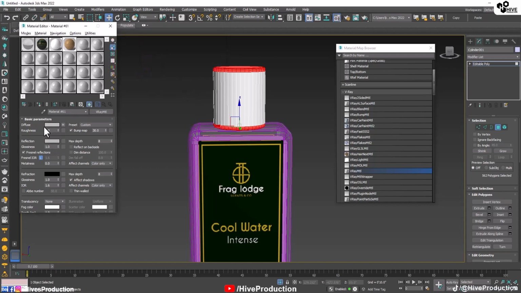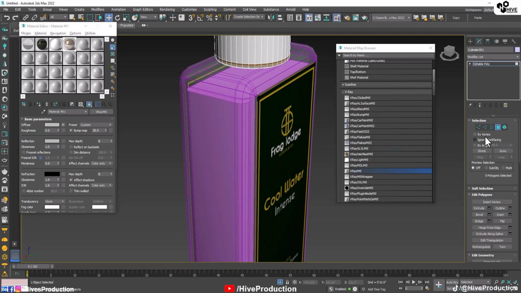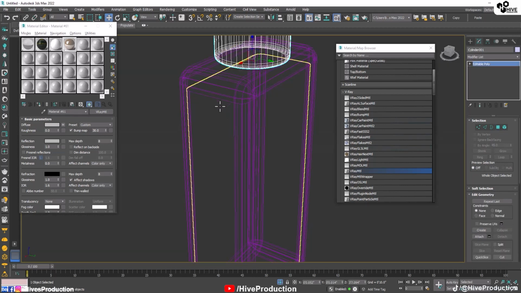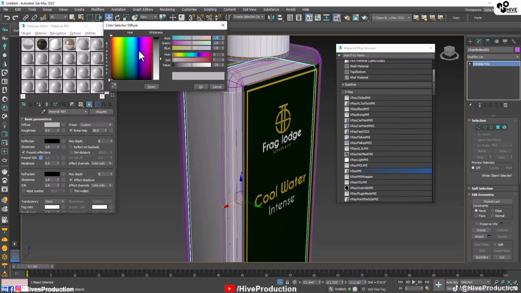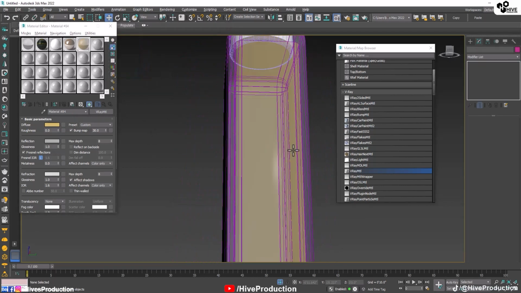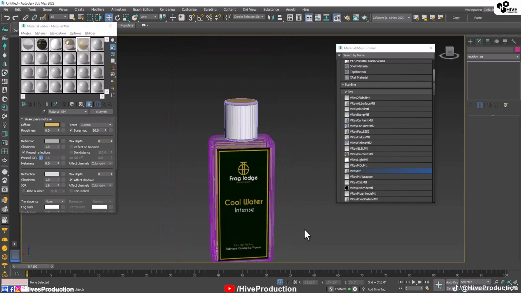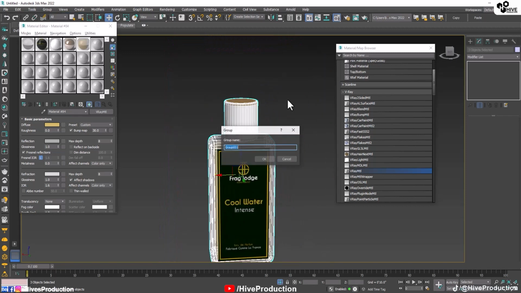I'll go to the reflection, frontal reflection, remove the check, so you can see this gold. And also select the perfume inside, the liquid. I'll apply another V-Ray material, take a little bit yellowish color because the perfume color is a little bit yellowish, and we'll take a little bit of reflection. Also reflection has to be high, so it looks like transparent water or transparent liquid. So I'm going to convert them into a group. It's called my perfume.